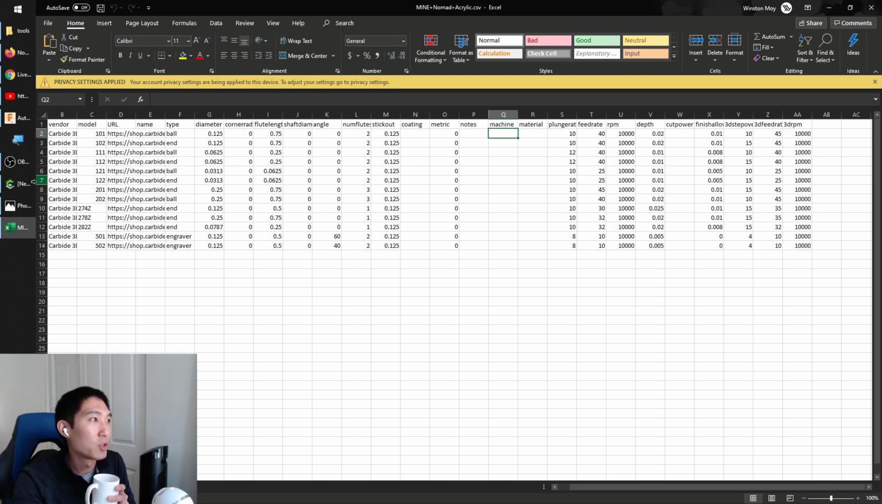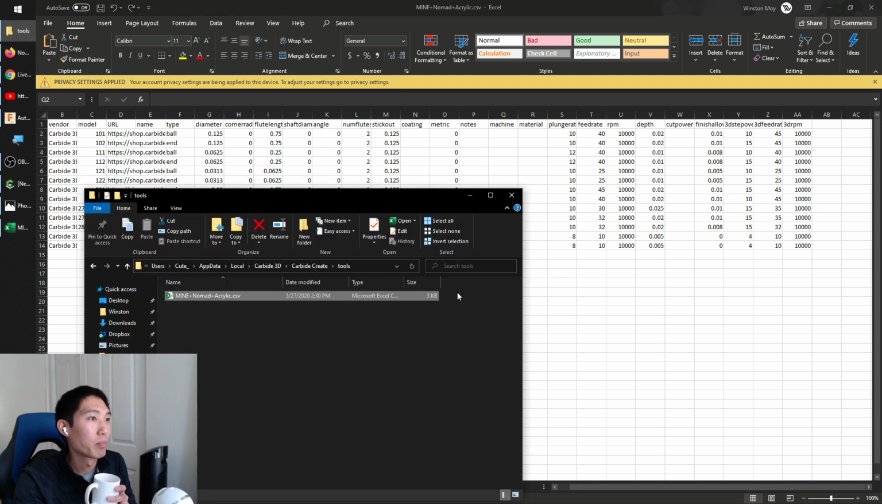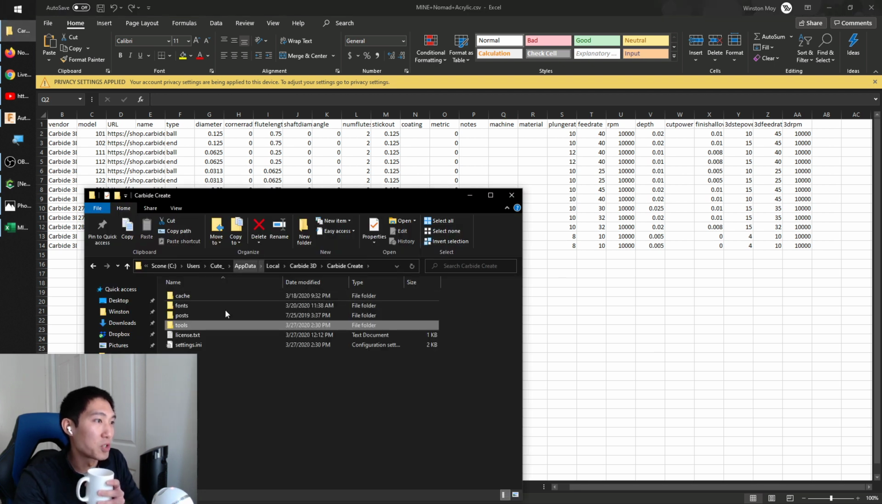I believe the tool library and other files that you upload will be saved when you upgrade to different versions of Carbide Create. Although it's always a good idea just to maybe copy and paste this into a Dropbox folder somewhere.